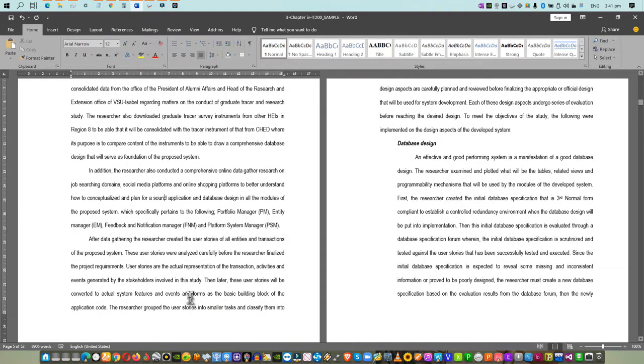In addition, the researcher also conducted comprehensive online data gathering research on job searching domains. So kung nag-testing ba mo og mga systems aron lang makagather mo og data as input to your study. Okay? Then I have also discussed here the major functionalities of my system, some of it. So for example, the portfolio manager, the PM, the entity manager, the feedback integration manager, so on and so forth.